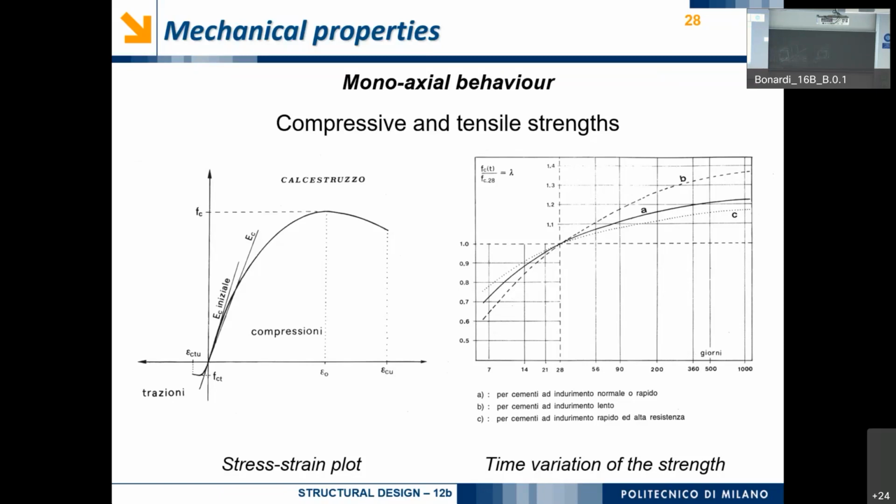So here we have this drawing. Okay, it is in Italian, I apologize. This is the stress-strain plot that describes the rheological behavior of the reinforced concrete. Here it is Calcestruzzo. Actually, it should be... oh no, this is only concrete, I guess, not reinforced concrete. On this side, where there is the main part of the drawing, there is compression, and on the other side there is tensile stress.